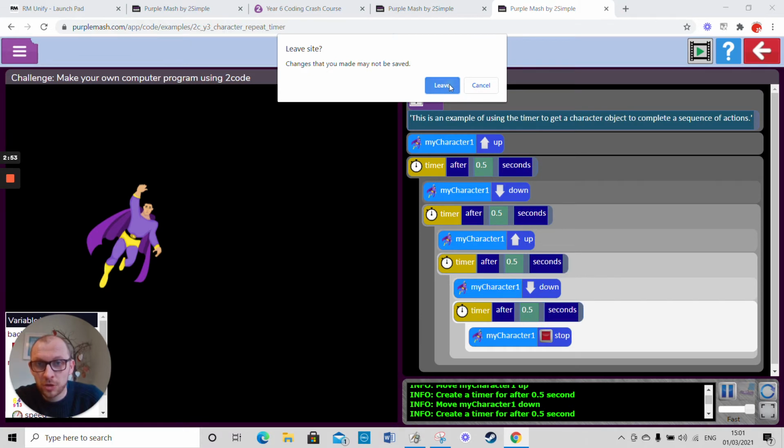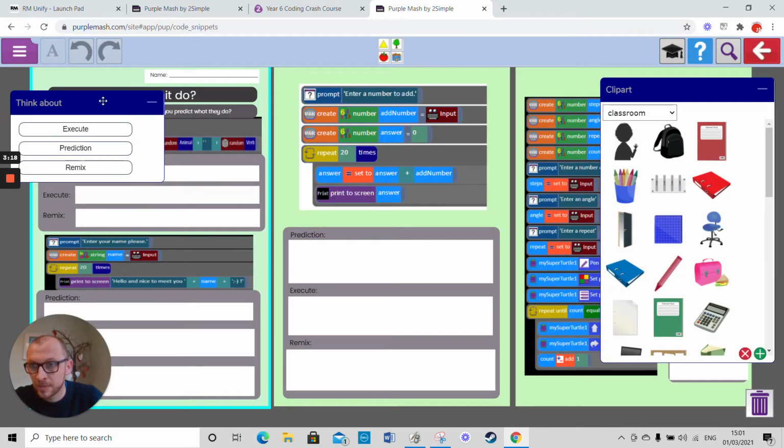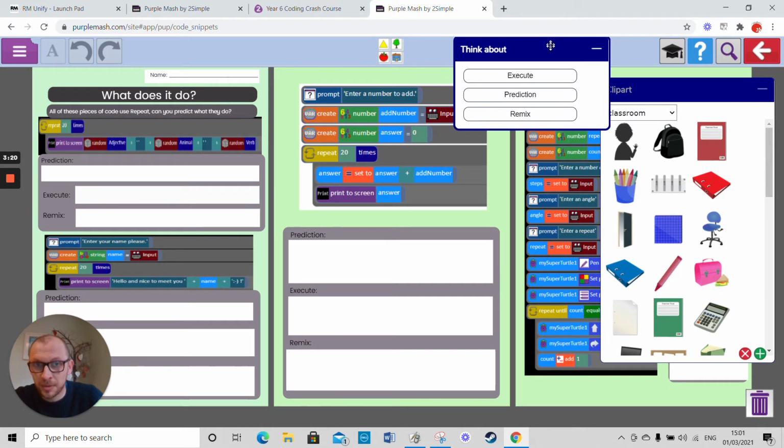But what you're going to do today is make some predictions. Here it says all of these pieces of code use repeat commands, so they're all repetitive functions. You're going to predict what you think they might do, and then you're going to make the code on Free Code Gorilla, and then you're going to remix to see if you can change the code slightly to make it do something slightly different. On here, you've got your think about box where it explains what predict, execute, and remix are.